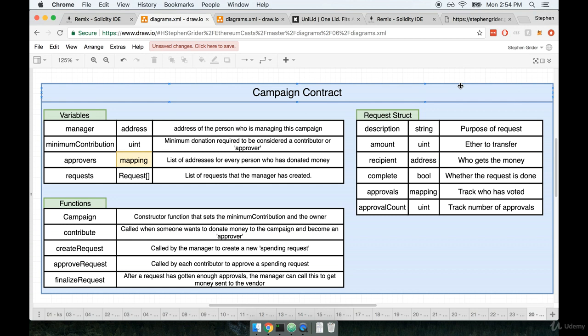Now I think there's one last thing. Here we go. So last thing, understanding all this mapping stuff now, here's the final diagram of how our campaign contract is going to be laid out. So this is really the final design. Because mappings have the benefit of constant time lookup, and we want to make sure that our contract can be used with many, many different contributors, we're going to do a little bit of a refactor. We're going to say that the approvers property is not going to be an array of addresses anymore. Instead, it is a mapping, where the keys are addresses and the values are booleans.